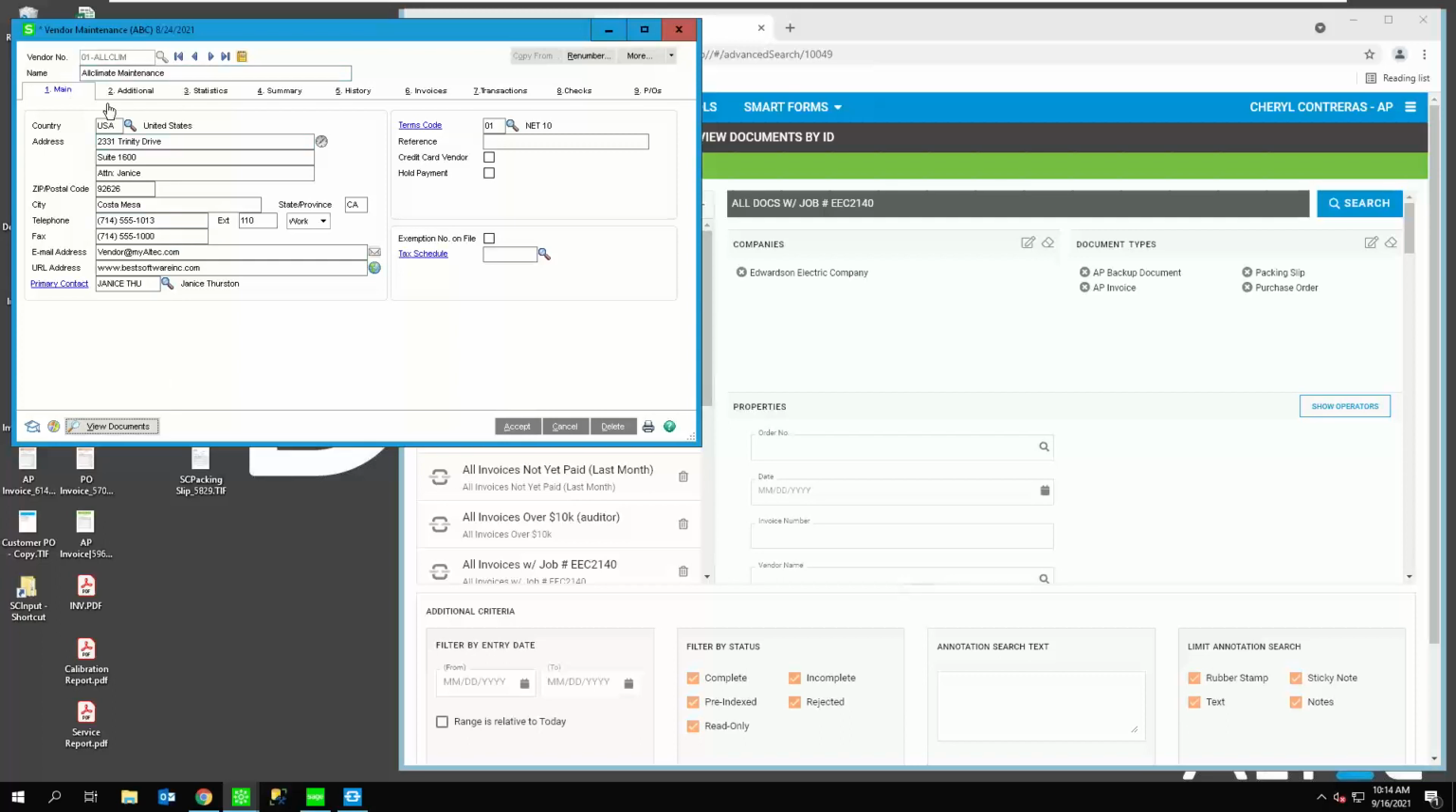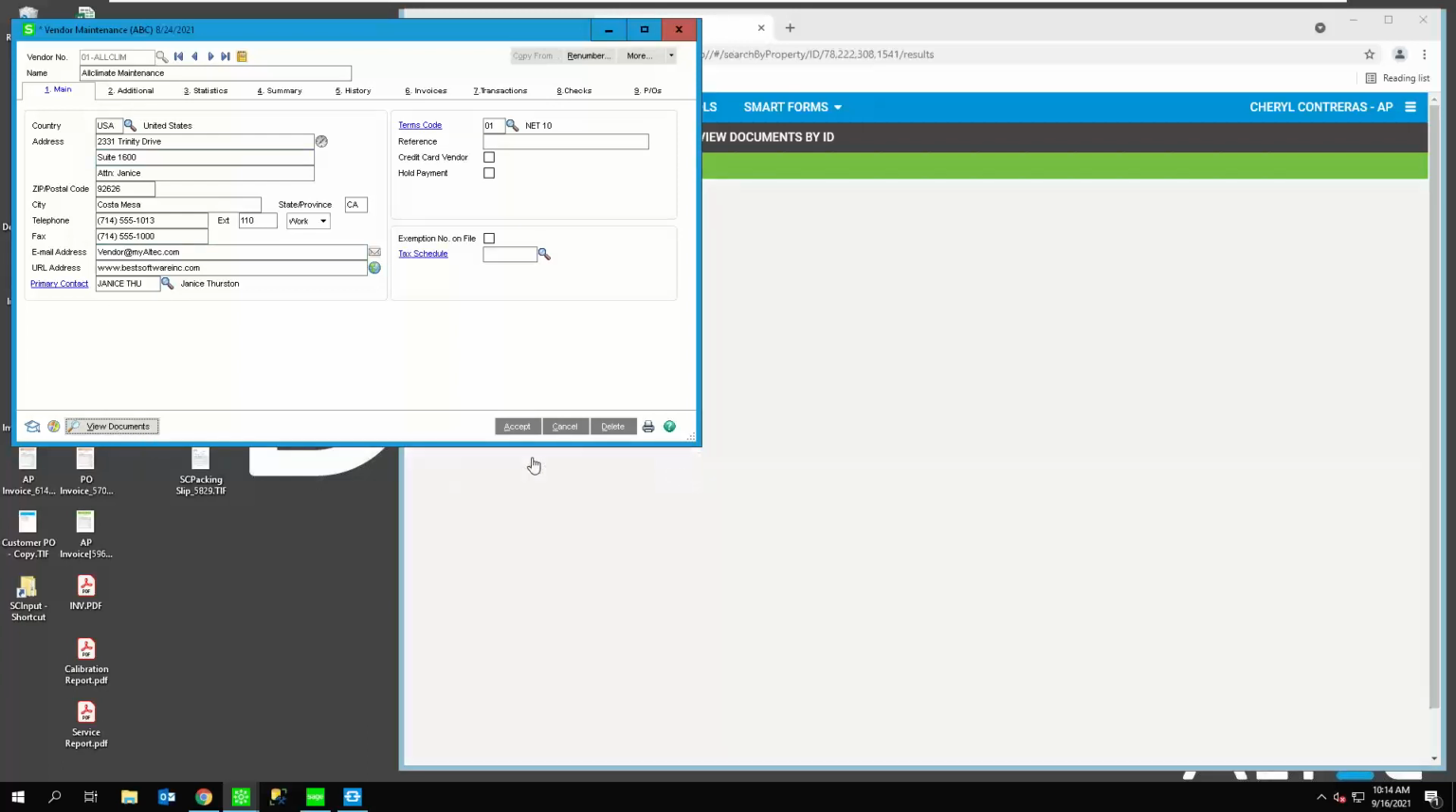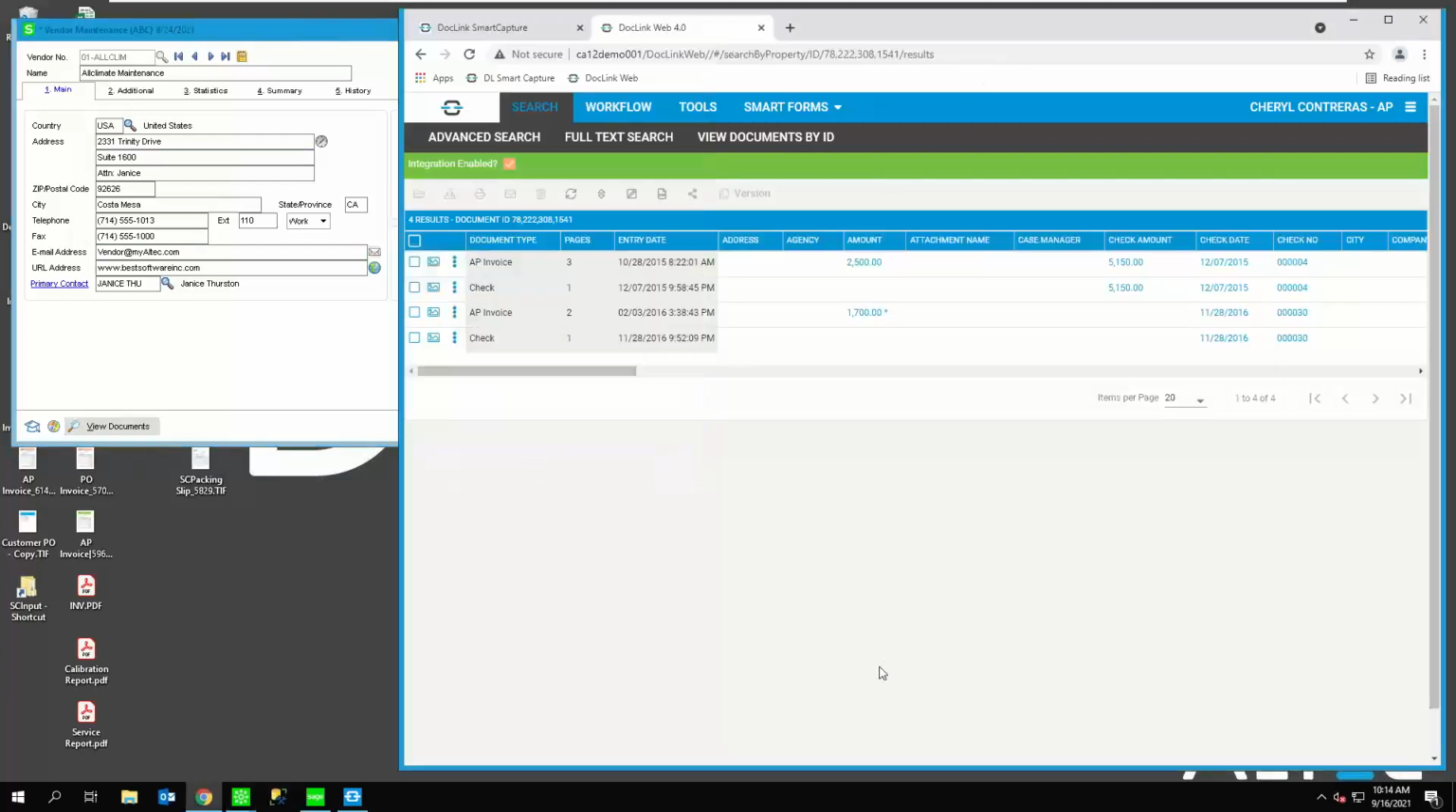We go to All Climate Maintenance. DocLink goes and says, find everything with vendor number equal to ALLCLIM. We go ahead and click the View Documents button, and DocLink goes out and recalls it for us. We can see a couple invoices, a couple checks, all related to All Climate Maintenance.